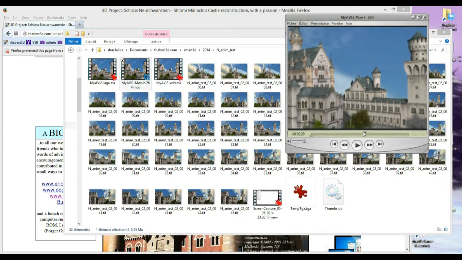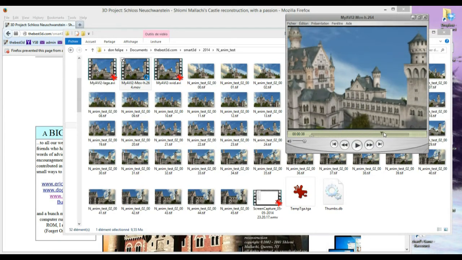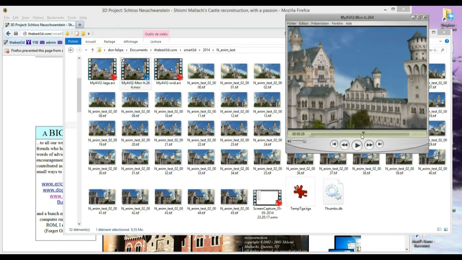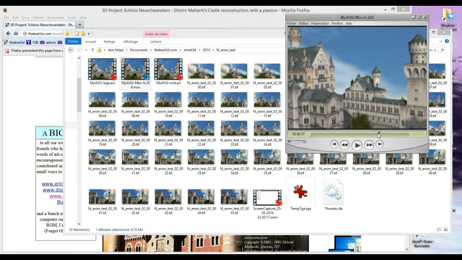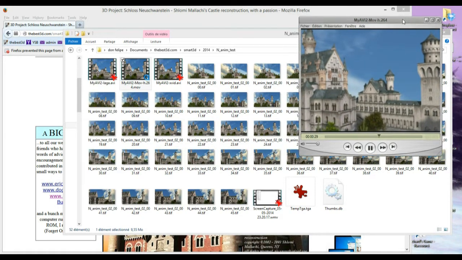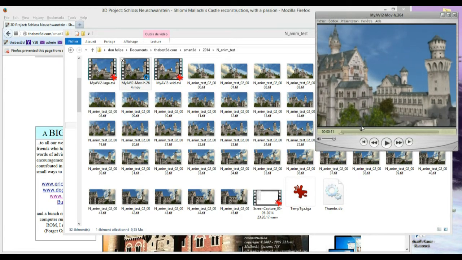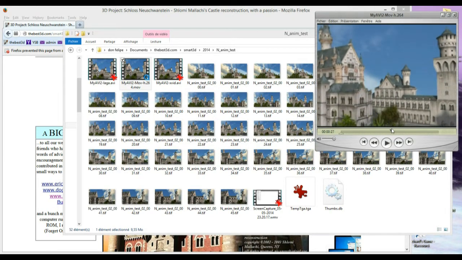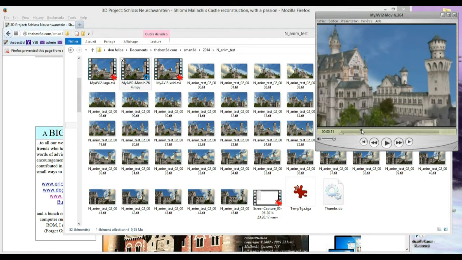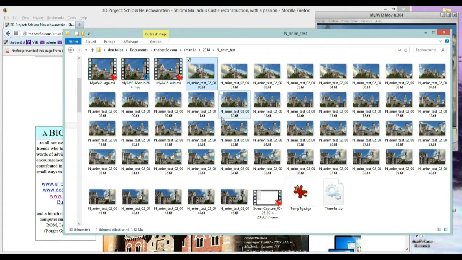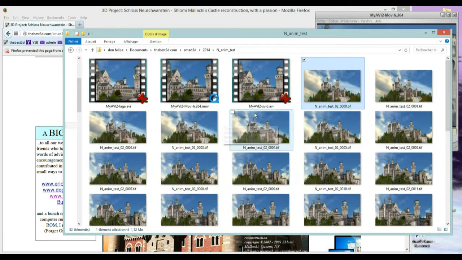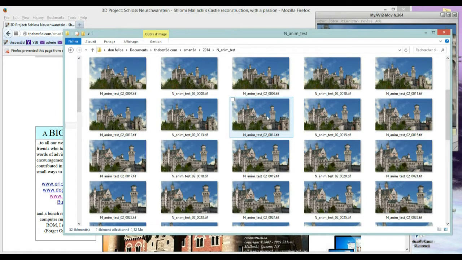This is from my friend Shlomi Malachi. I don't know how to pronounce your name, Shlomi. You're going to have to educate me on that. Shalom Shlomi. What you see here is a 3D rendering of a famous castle, Schloss Neuschwanstein. And this is a project that Shlomi has been working on for many years, actually.